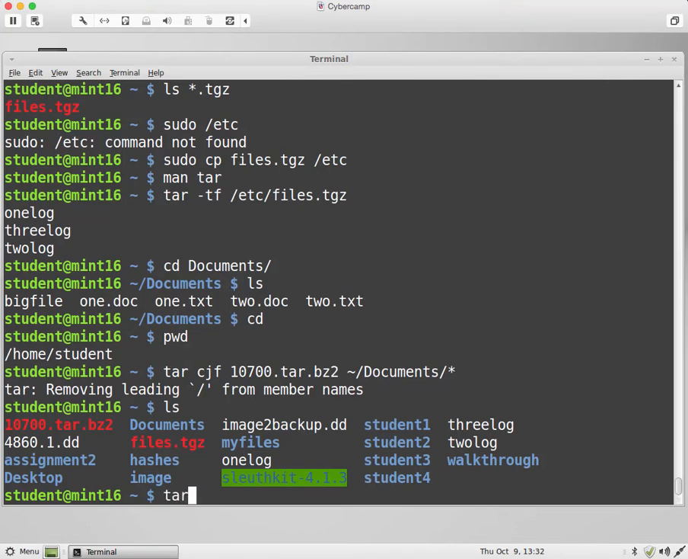tar, extract, unbzip2, file. You can also do verify if you want. And that would do it.